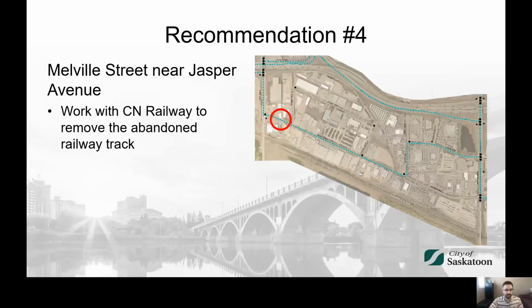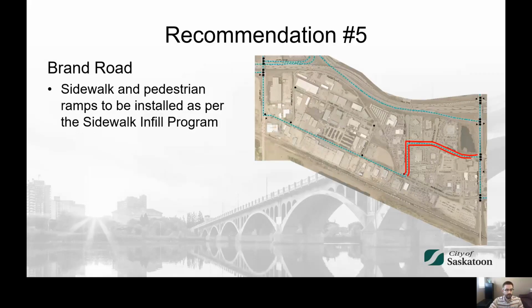Our fifth recommendation involves the missing sidewalks on Brand Road. We will be constructing these sidewalks and ramps according to the Sidewalk Infill Program. An NTR recommendation for sidewalks in a neighborhood increases the priority points assigned to that location within the Sidewalk Infill Program. Similarly, the sixth and final recommendation is for the installation of missing sidewalks on Melville Street near the intersection with Clarence Avenue.